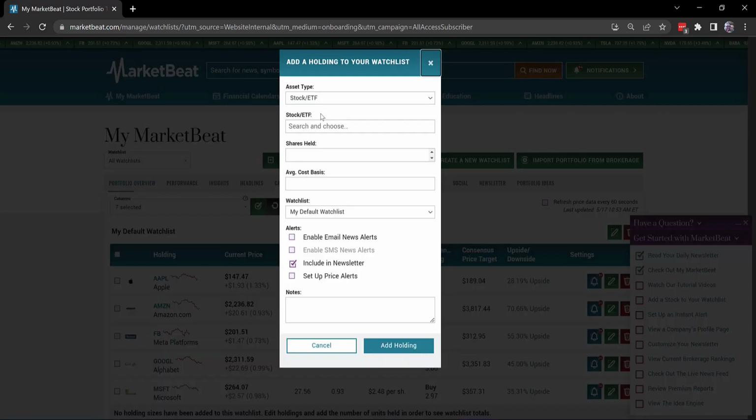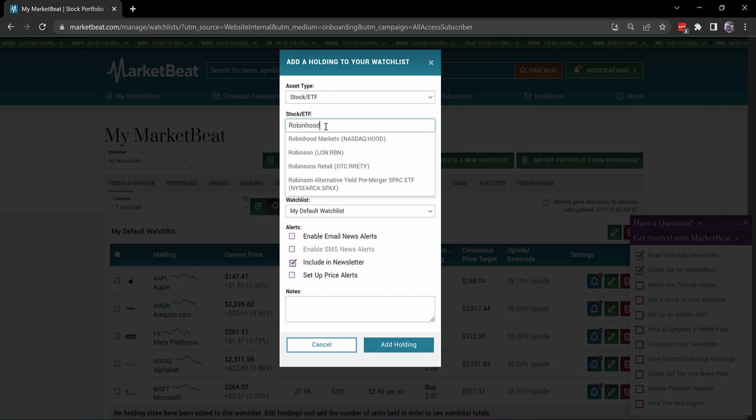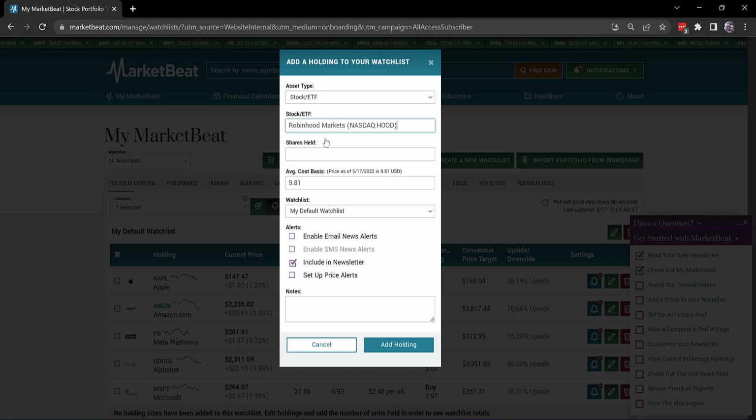So you're going to click add a holding. The first box is the asset type. So we're going to look for a stock. The next one, let's look for Robinhood. You can either type in the full name and you'll see Robinhood Markets. You can click that. The other way you can do it is by adding in the ticker symbol.